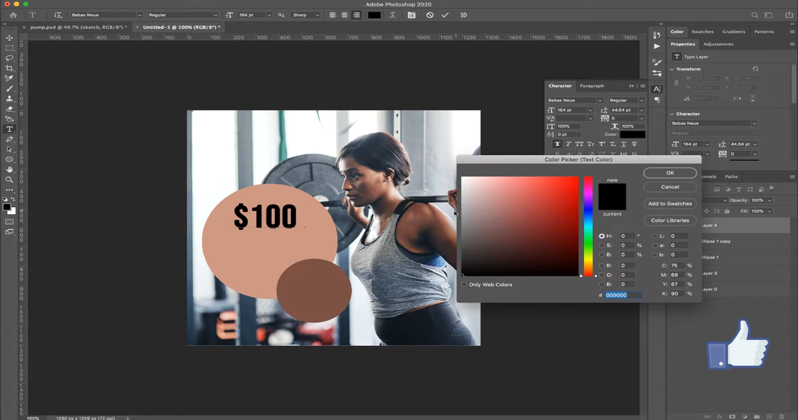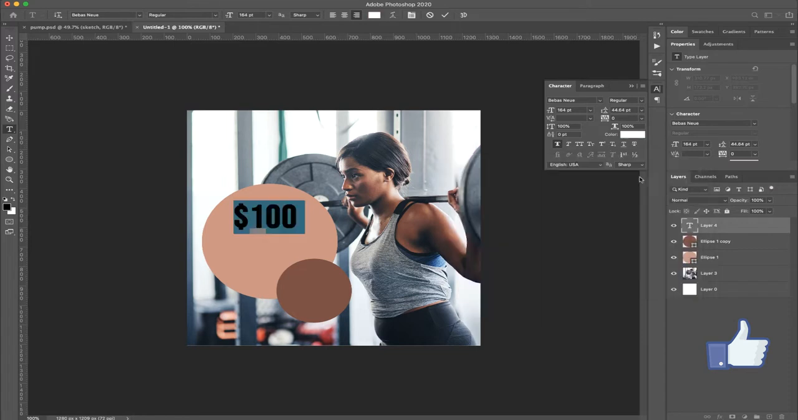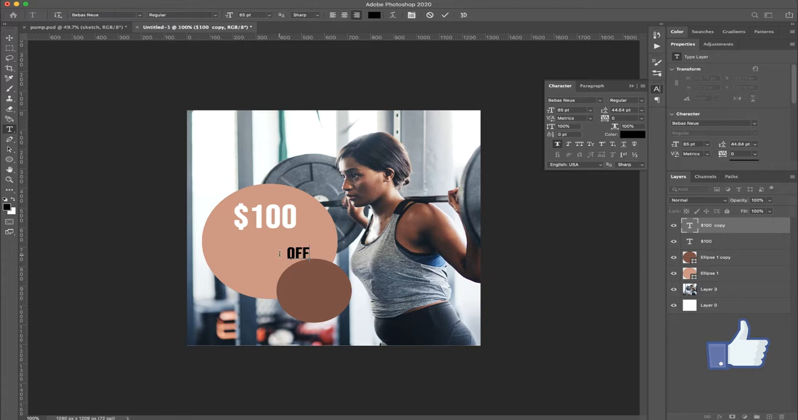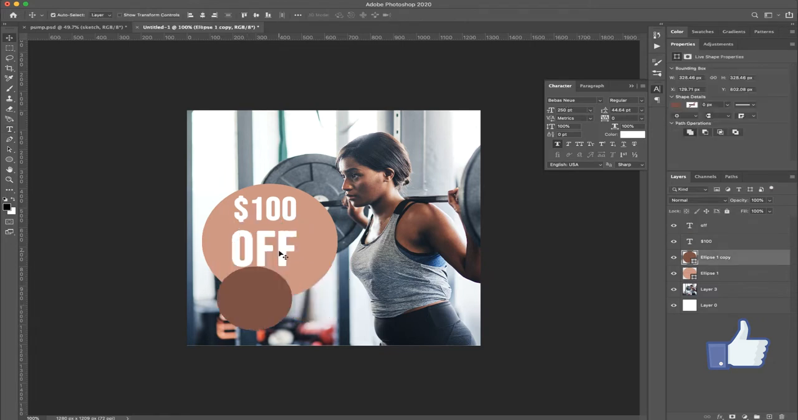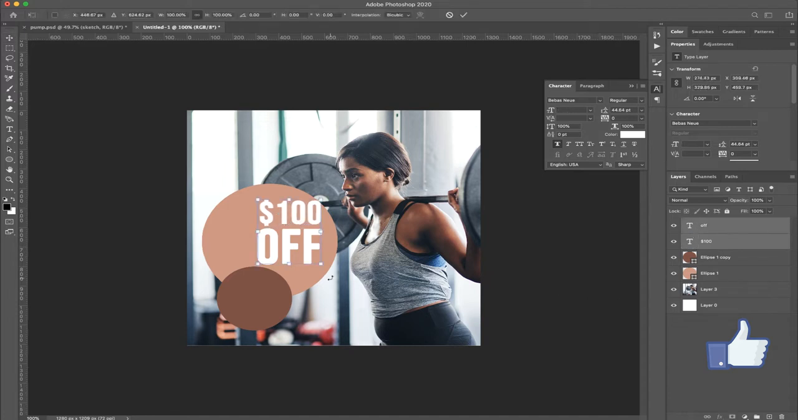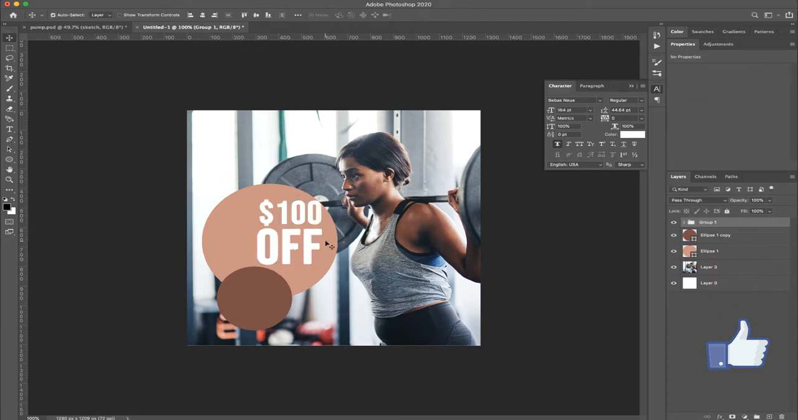$100, maybe make the text white for contrast, and then grab another text tool, or I can just hold Alt and drag this to duplicate, double click, paste the off, scale up, something like that. You can just play around, right? Okay, let's see if the off goes over here. $100 off. This is not working out. Or maybe you can actually do it that way. Tilt it a bit. All right, group that, move that over here.